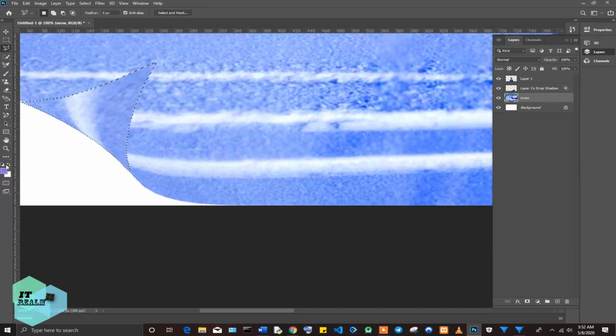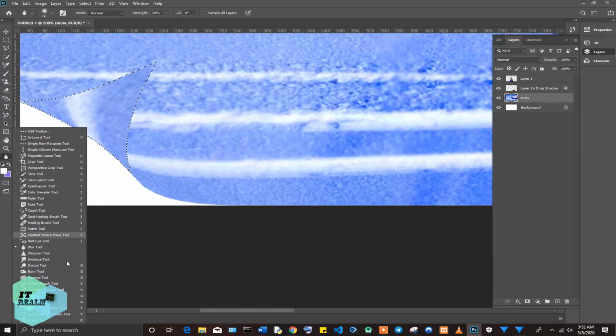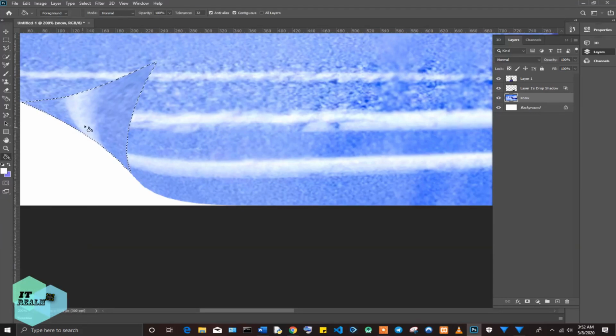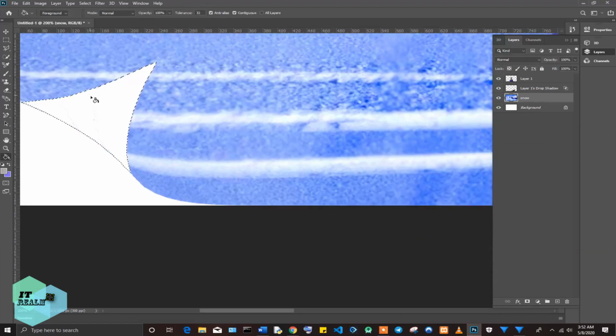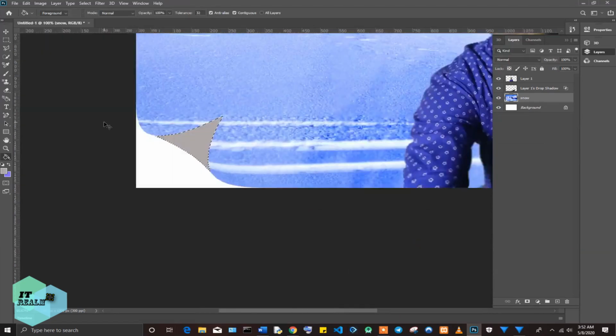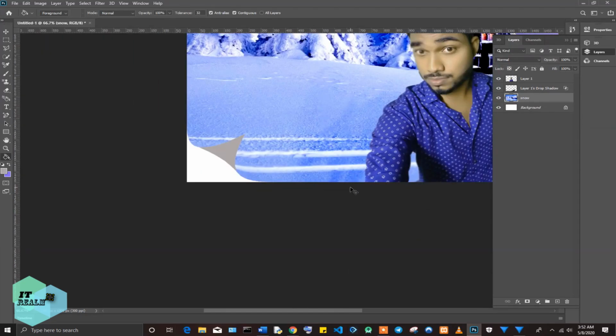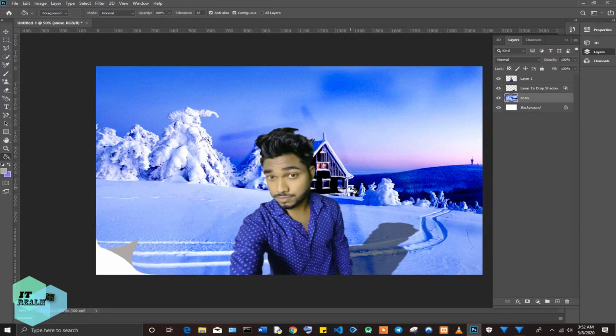Then you can just select your paint bucket, paint it white, or you can even paint it something like ash. Now it looks like a paper that is being torn up.